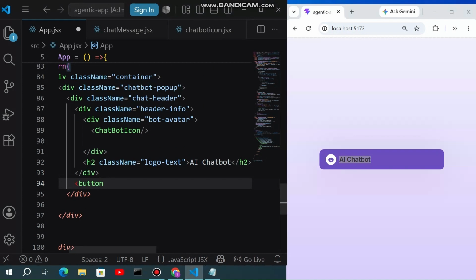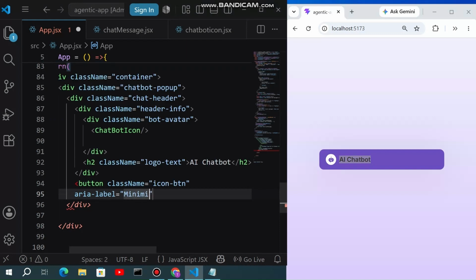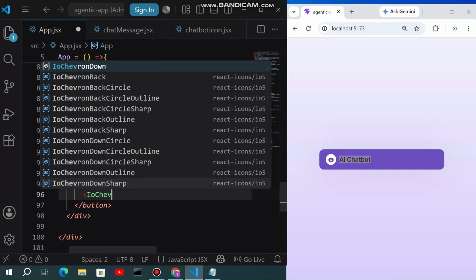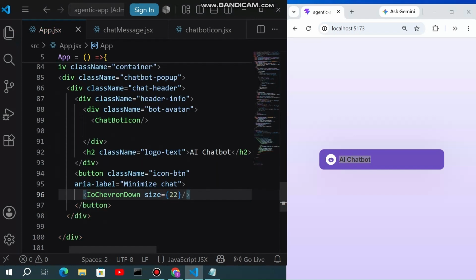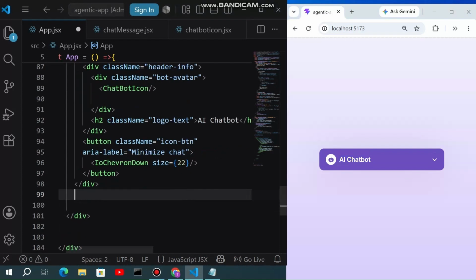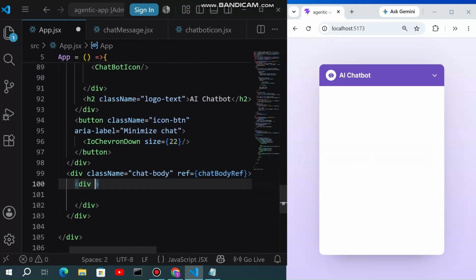Now after this div tag, create a button tag with the class name icon button. Inside this, we write our drop-down icon. Now in the browser you can see this drop-down. Now after this div tag, create another tag with the class name chatbot body. Give it the reference chatBody. Now in the browser you can see this white space.